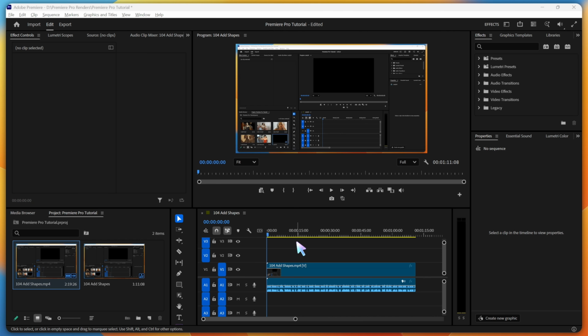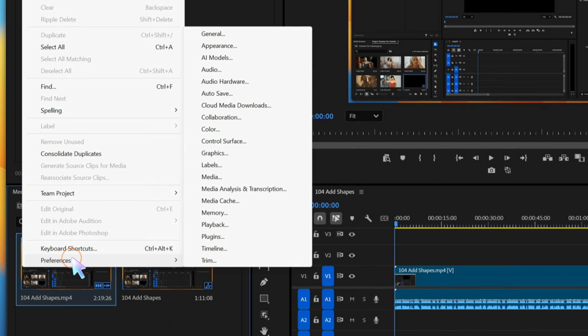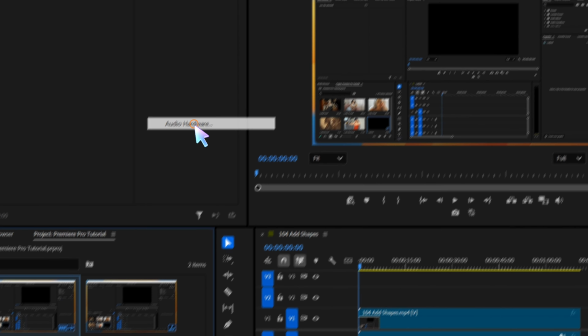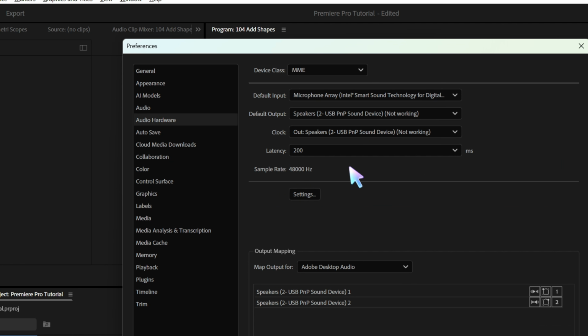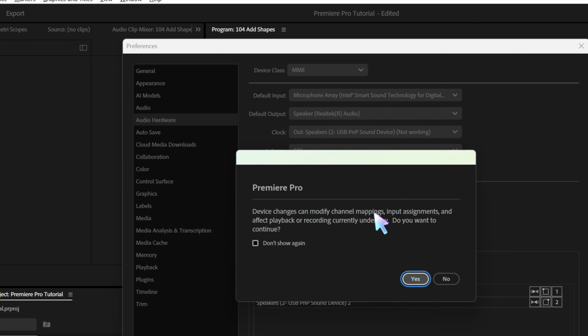First, go to the top menu and click Edit. Now, choose Preferences and then click on Audio Hardware. Inside the audio hardware settings, look for Default Output. Click on the drop-down menu. Here, you'll see available audio devices connected to your system, such as your speakers, headphones, or external audio interface. Select the correct output device that you are currently using.